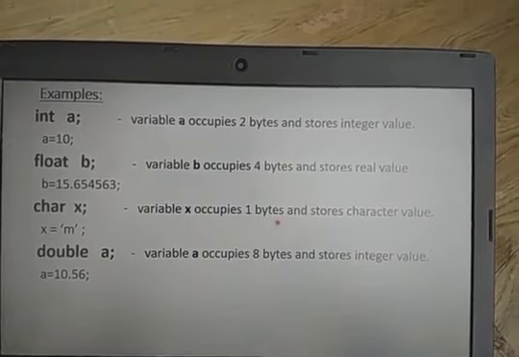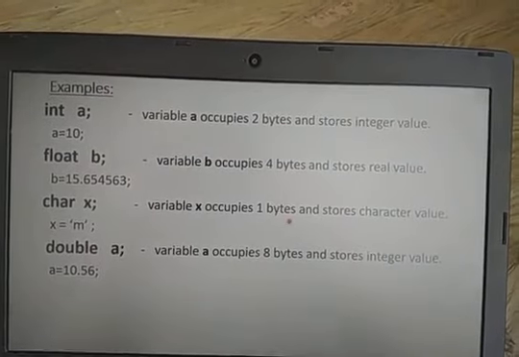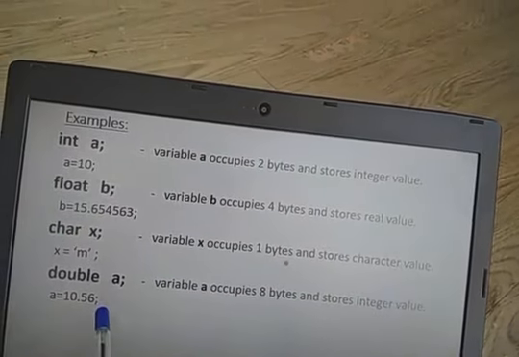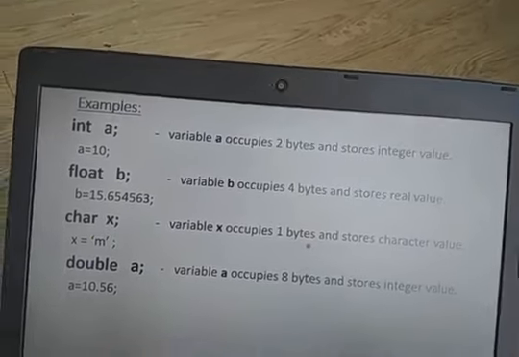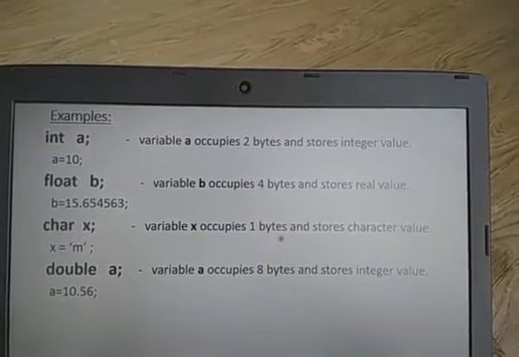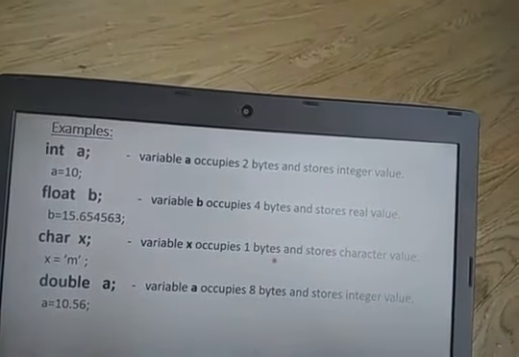And the second one is called integer. Just take an example: int a equals 10, b equals like that, the value will be copied. If it is a double, 10.56, but if it is a float, 6 decimals. Character, a single character will be taken. Right? This is a simple example. 2 bytes, 4 bytes, 1 byte and 8 bytes are occupied.